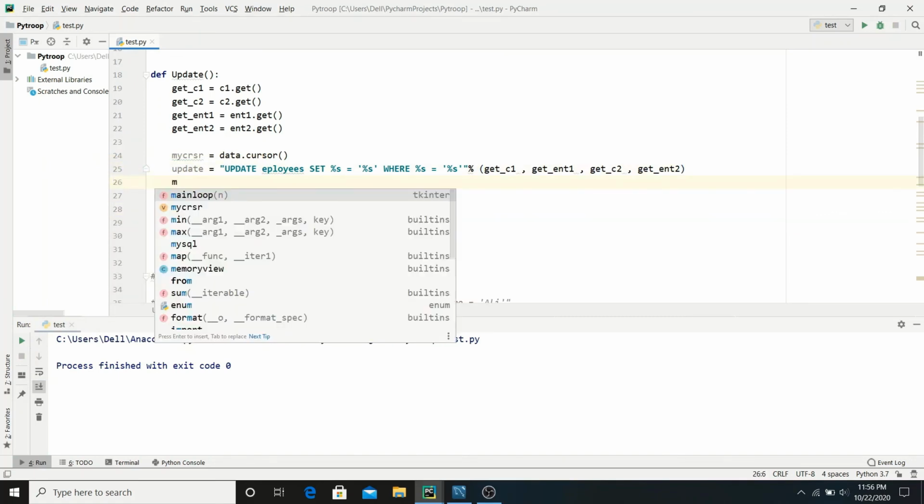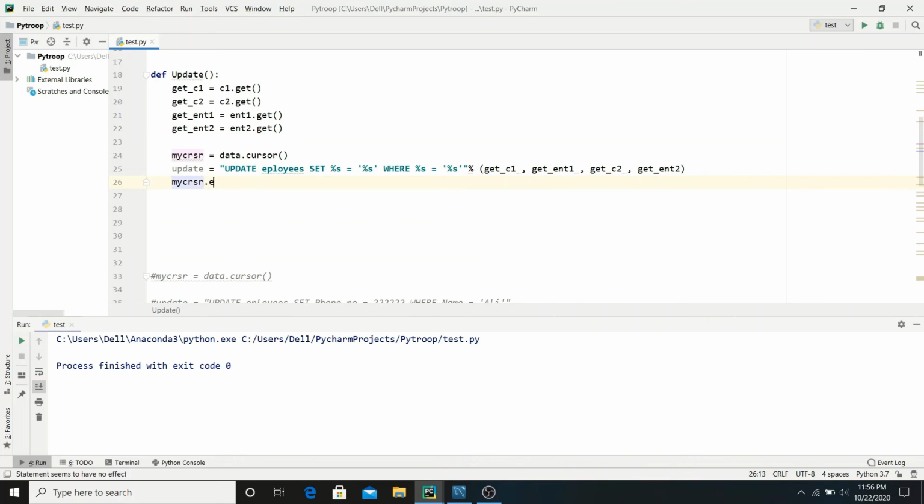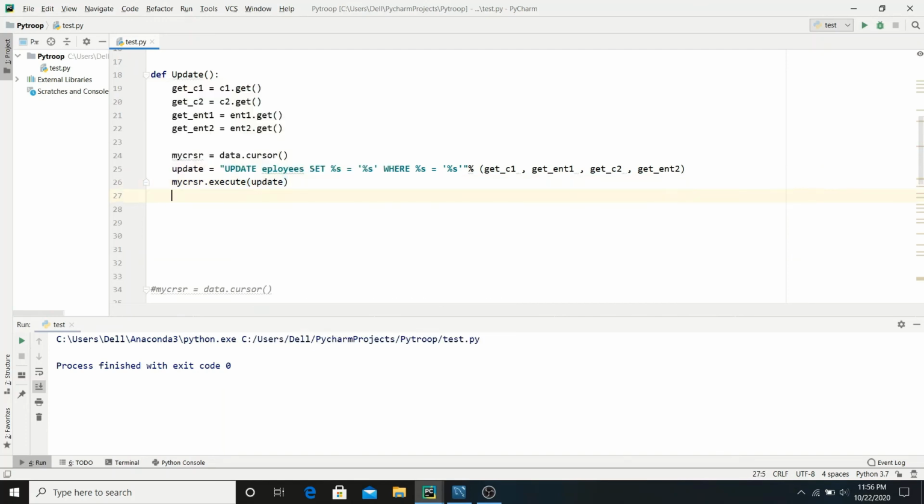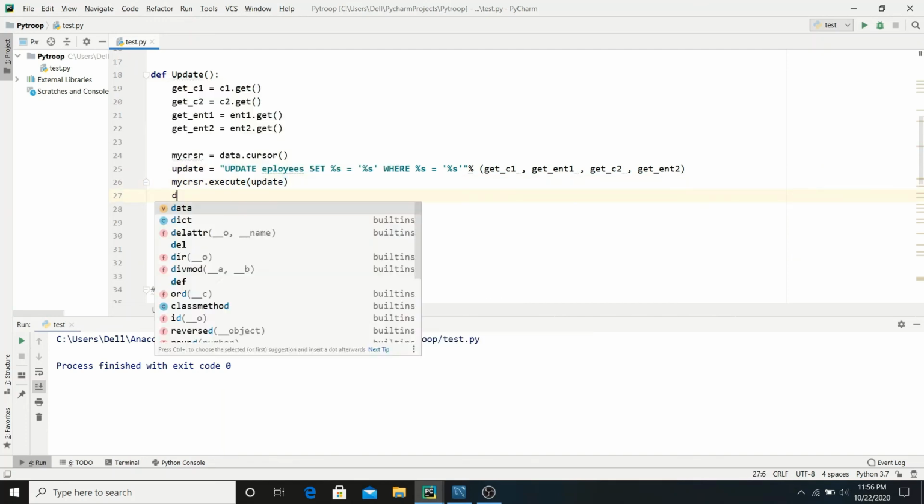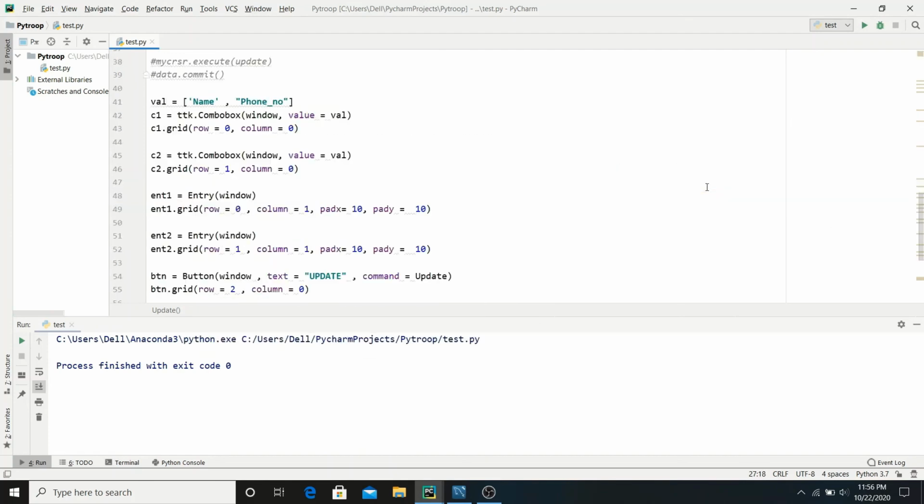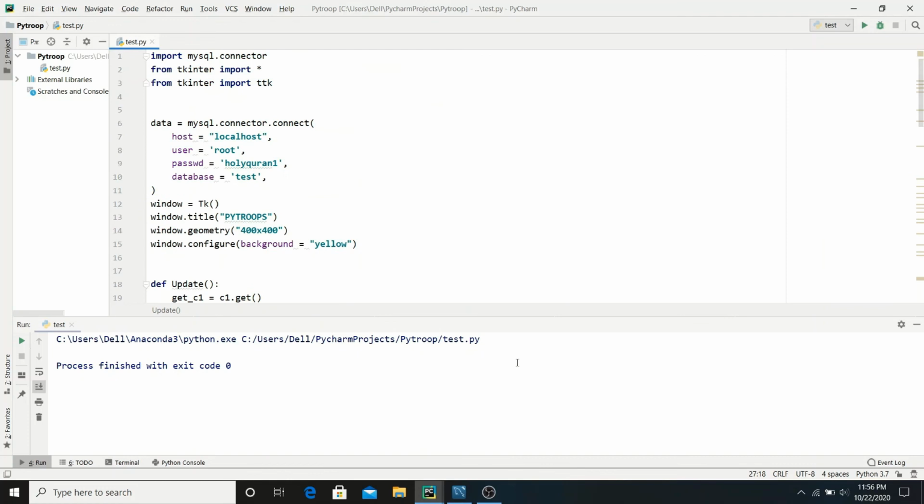Now just execute this query. For execution we have to write my cursor dot execute, and inside the argument you have to pass update, and in the next line you have to write data dot commit. Okay, now just run the program.